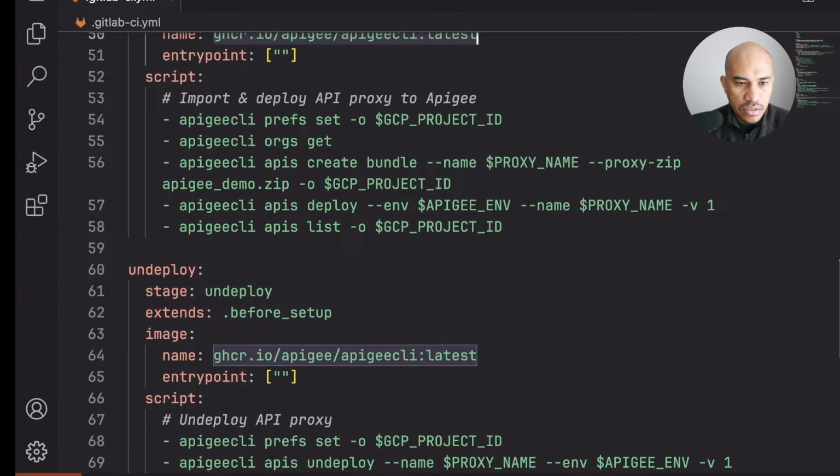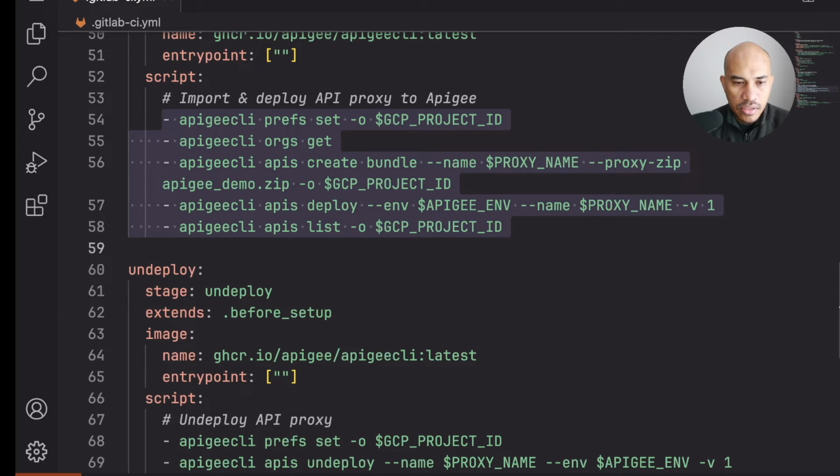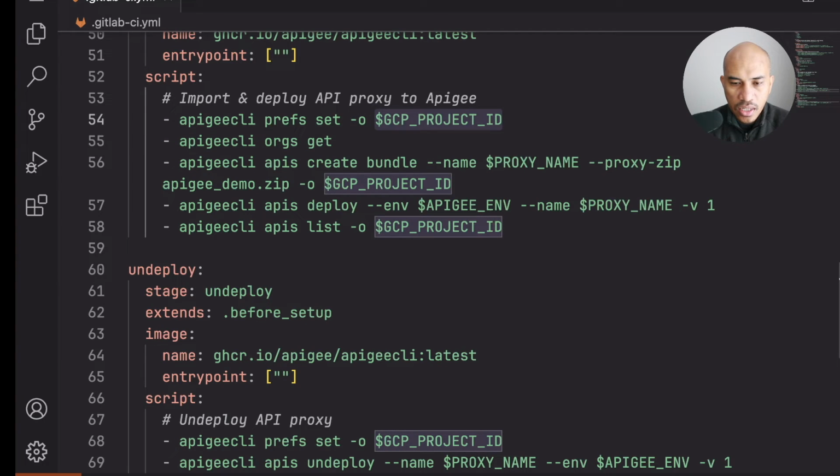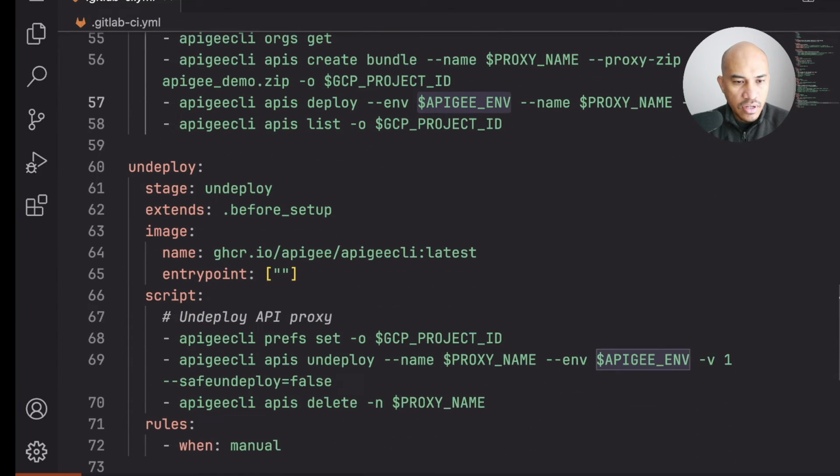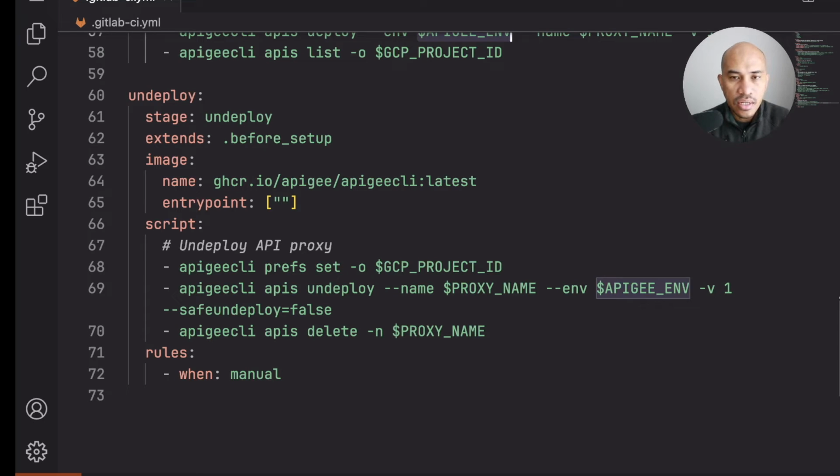And then the Apigee commands are defined right here. So take note of the Google Cloud project ID, the proxy name, and the Apigee environment name, the variables that we defined at the beginning. And finally, the undeploy. Once you've deployed this API proxy to Apigee, we'll clean up and use the undeploy stage to remove the resources that we had created using this demo. Now, this is a manual step, so anytime you wish to do this undeploy, we will do this.